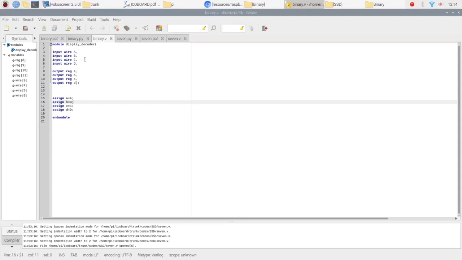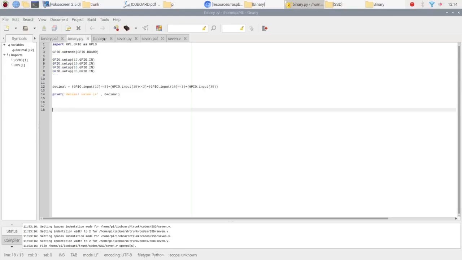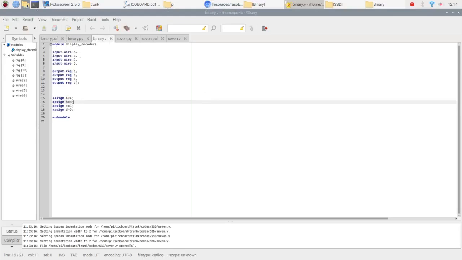Now it is the Verilog file. Here we will declare the input wires, the output will be declared as output register, and assign output to the input. It is basically a decoder file where you will give the 4 inputs.